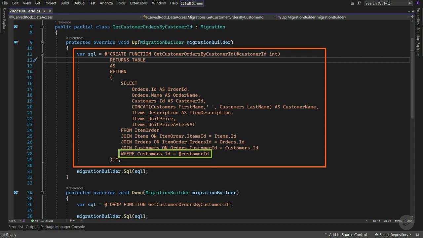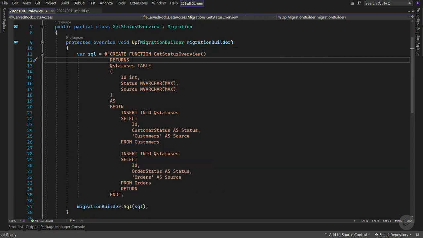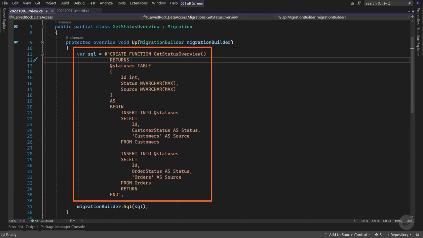And if we take a look at the next migration script that we see here, we can see that it creates the get status overview multi-statement table valued function. That this is a multi-statement function can be seen from the fact that a table called status is defined here, which will be the return value from the function. While a multi-statement table valued function might in fact contain just a single select statement, this one contains two.